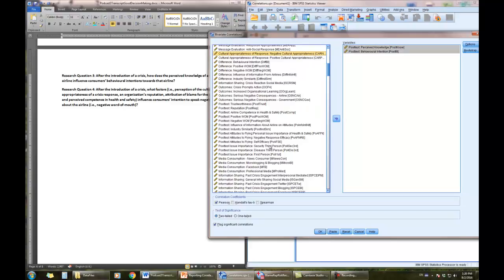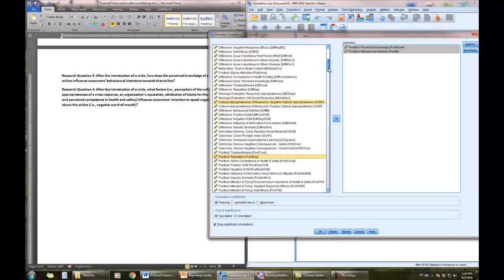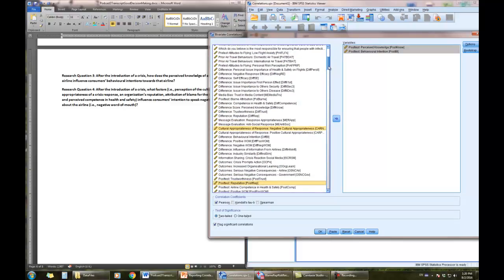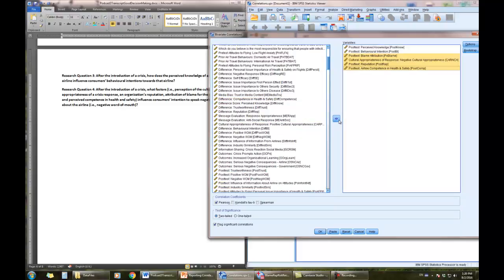We need the post-test on the crisis reputation. We need blame attribution, which is up here. And then we need post-crisis perceptions of the airline's competence in health and safety. And so we move all of those over, and we double check. Oh, we also need the post-test negative word of mouth.